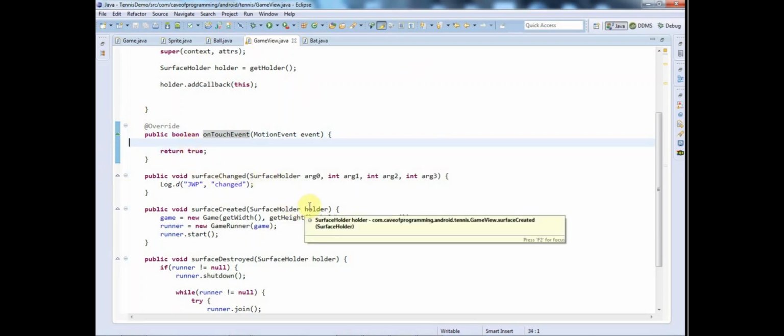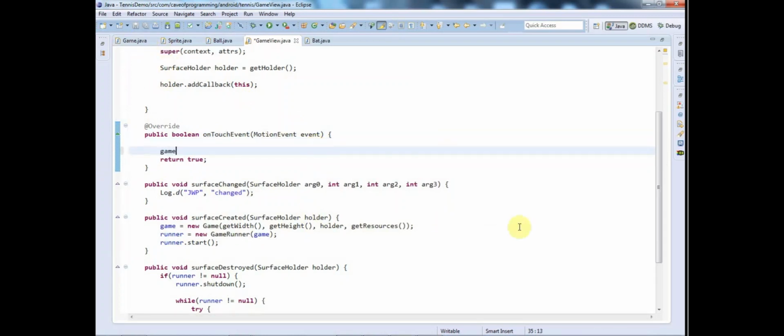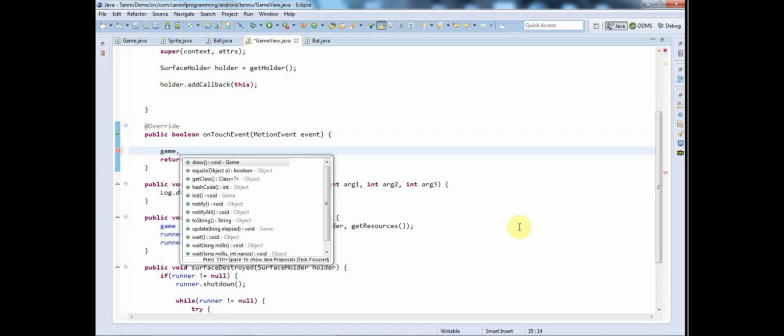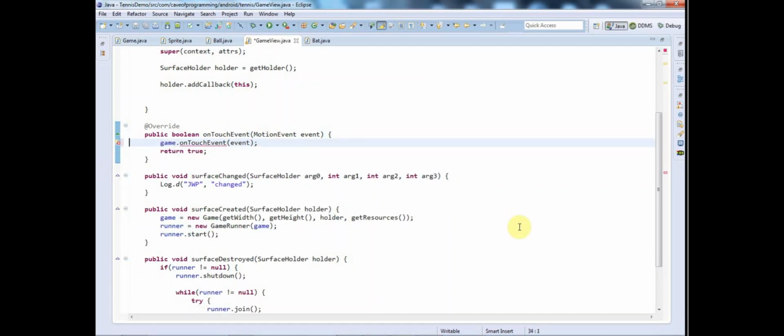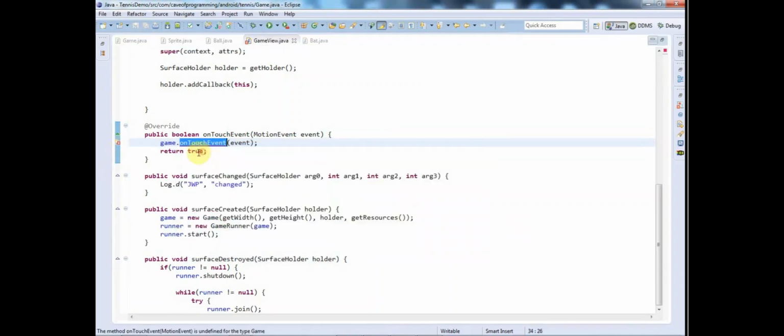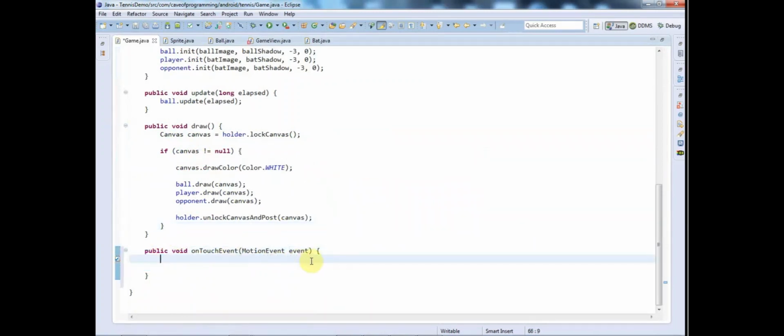I want to pass these events onto the game. So I probably just want to say something like game dot on touch event and pass the event straight through. Let's write that, and I'll click this and create the method in the game. So now we've got an on touch event in the game, and now I want to handle this.